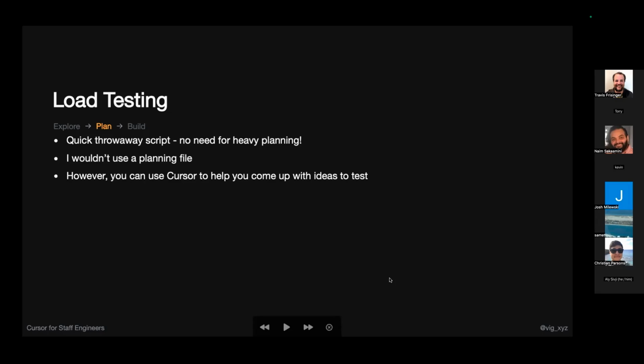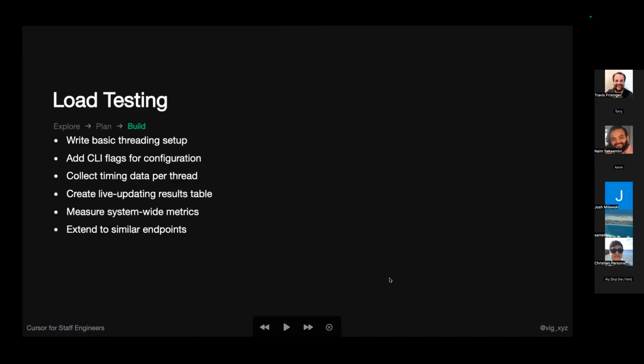But I think you can still use Cursor to come up with things that you might want to test about the system. I think that's what Cursor can be useful for: treat it like another staff engineer on your team that you're pair programming with or thinking through ideas with. I think it can be really useful for something like that. And the actual process for building is stuff that you know how to write code for anyways. It's really just, okay, we need to set up multiple threads for the system.